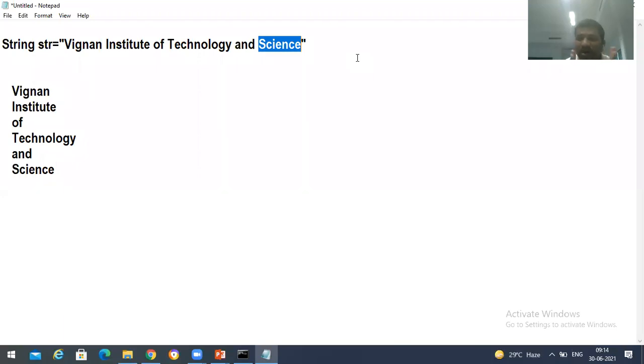Reverse here does not mean the whole string reversed character by character, it's not like that. What I would like is to place this "Vigyan of technology and science" in a particular file such that every word is reversed. That means "Vigyan" reversed, "institute" reversed, "of" reversed, "technology" reversed, "and" reversed, and "science" reversed. And these reversed words, or reversed data, I would like to send into a file. So this needs to be done.